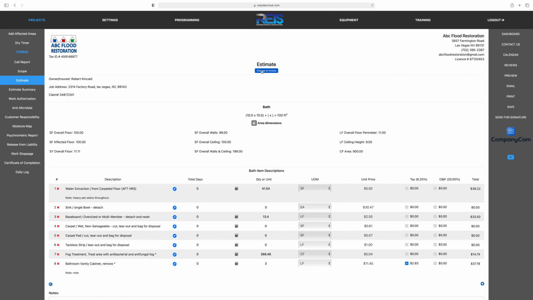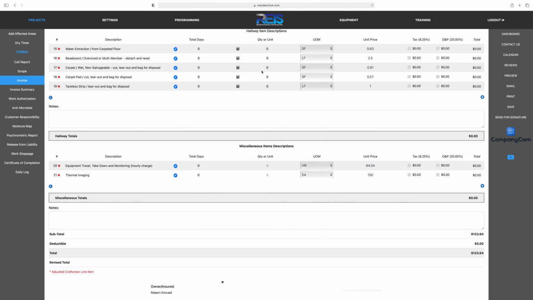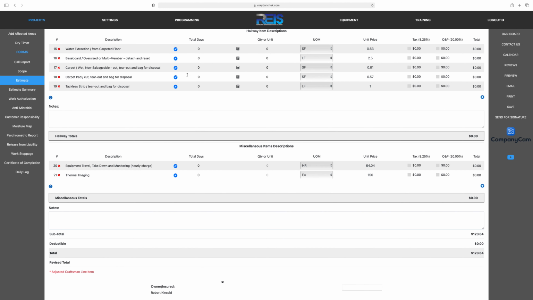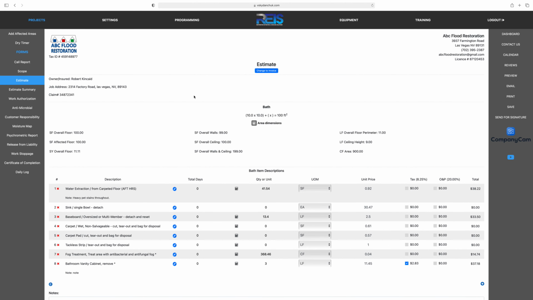Estimate can be changed to an invoice, or you can go back to an estimate by clicking that button right there. That's how that works.